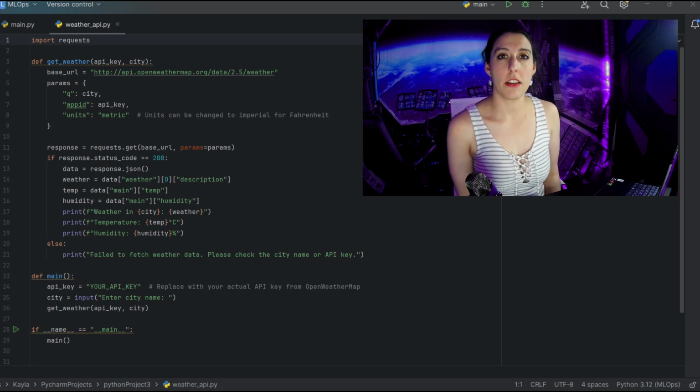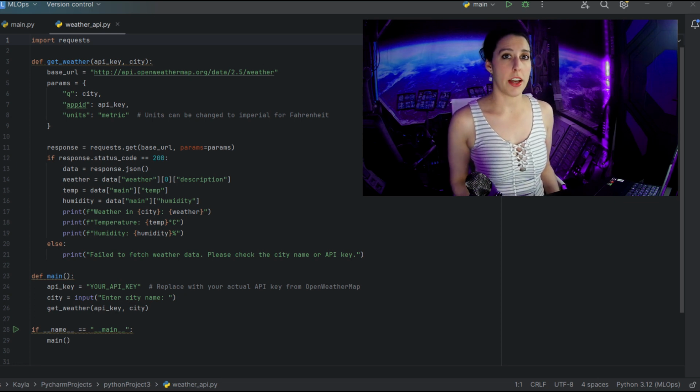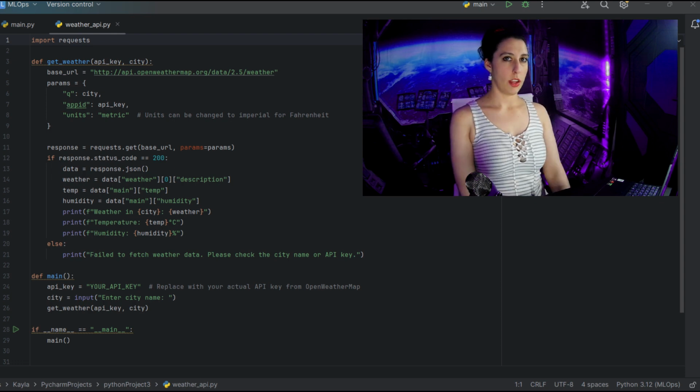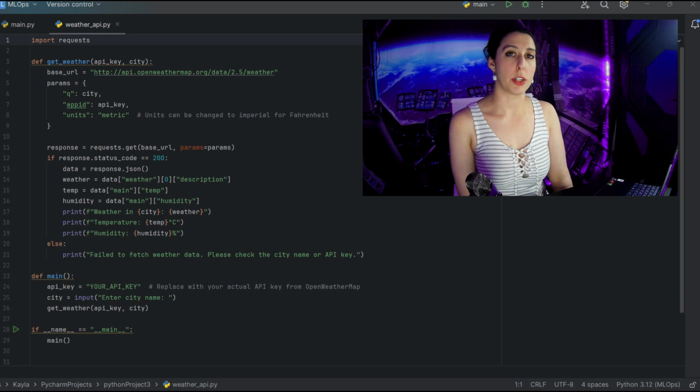A dictionary in Python is defined with curly braces and key-value pairs. For example, q is the key and city is the value. The response variable sends a GET request to the Open Weather Map API using the requests.get function. It includes the base URL and the params dictionary as query parameters. The if statement checks if the HTTP response code is 200, which means that it was successful.